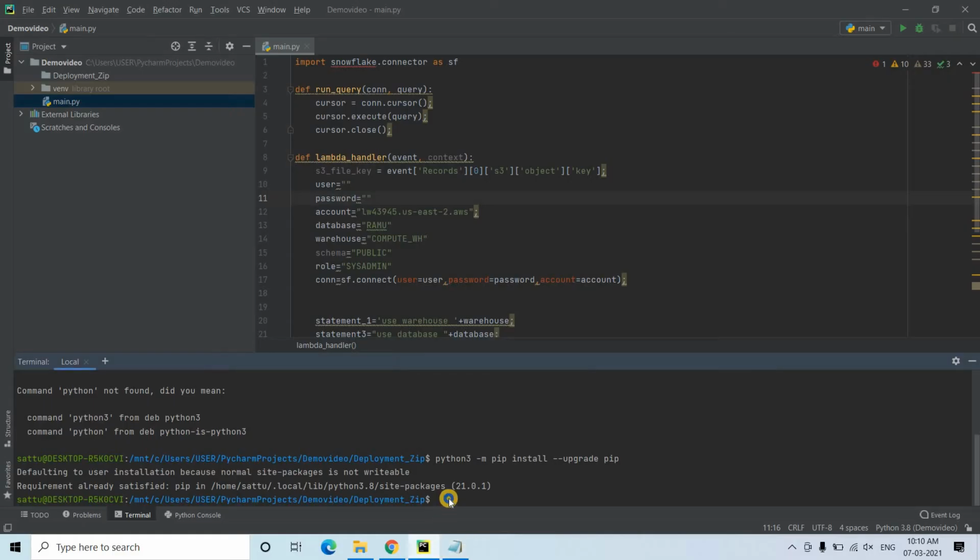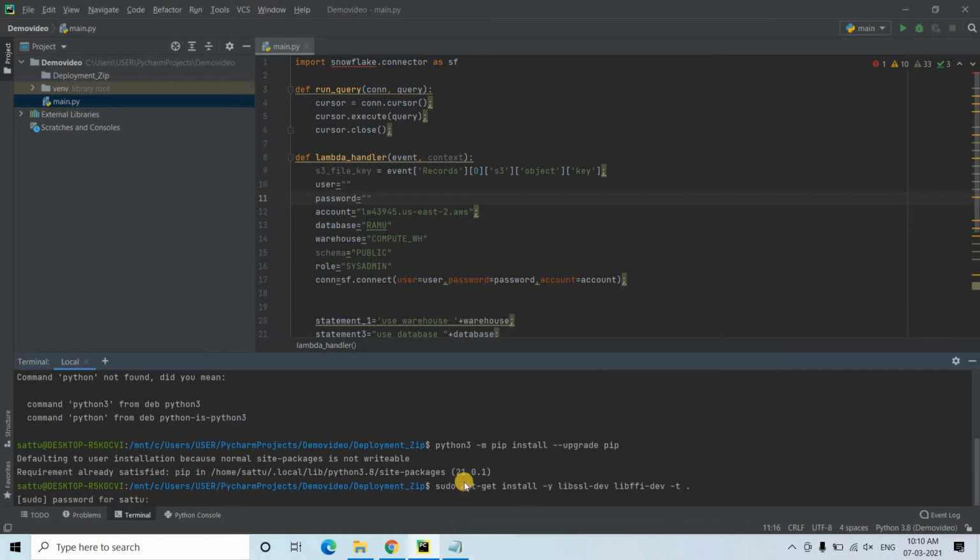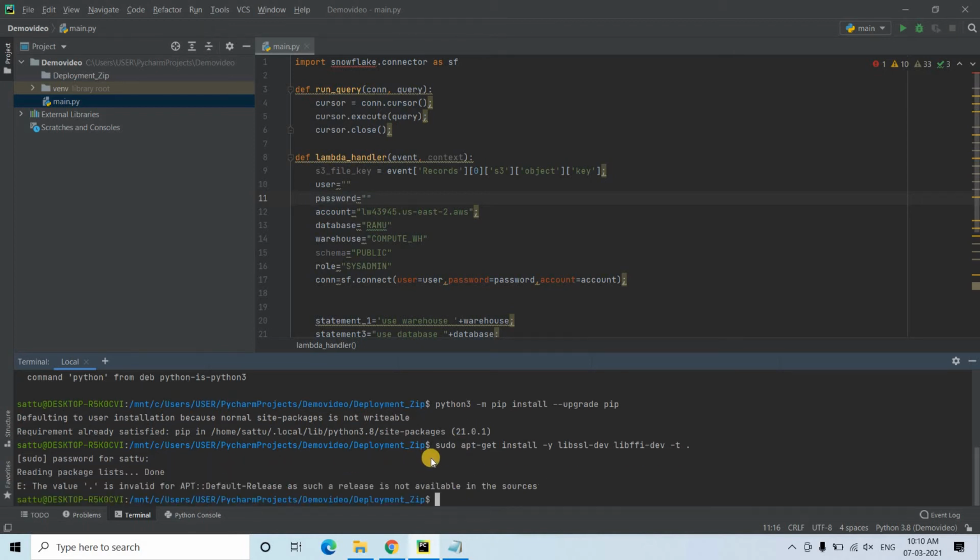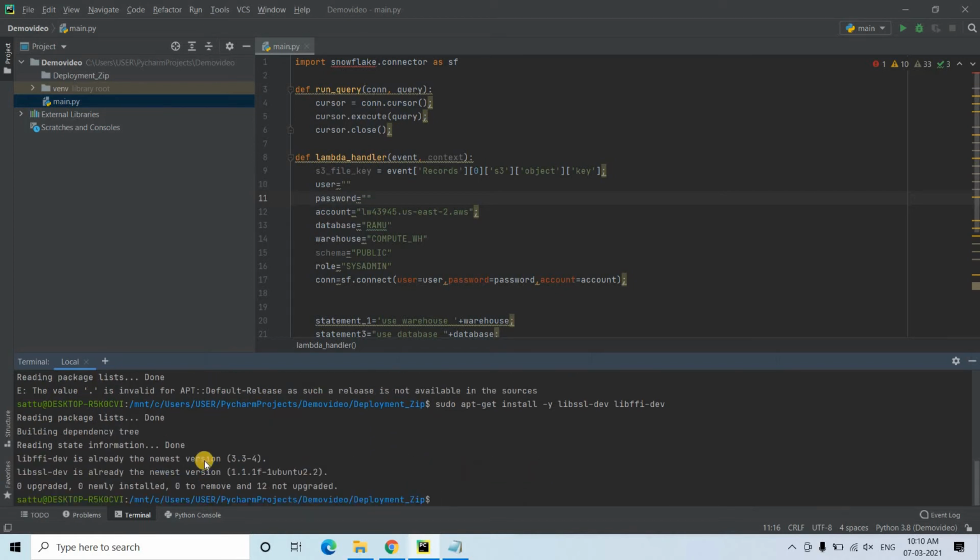So here I am going to paste this. It is asking for a password. I have given my password, and see here what it is telling, the value is invalid. So here there is no need to give -t dot, just install it as it is. Okay, it is installed. Perfect.